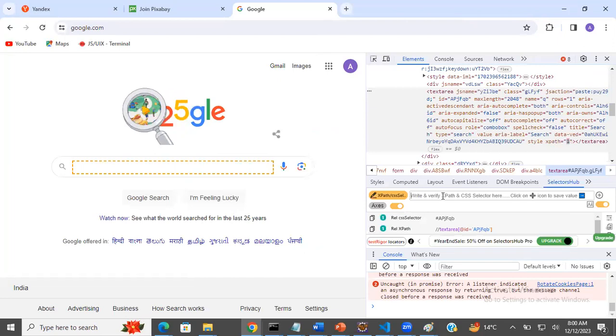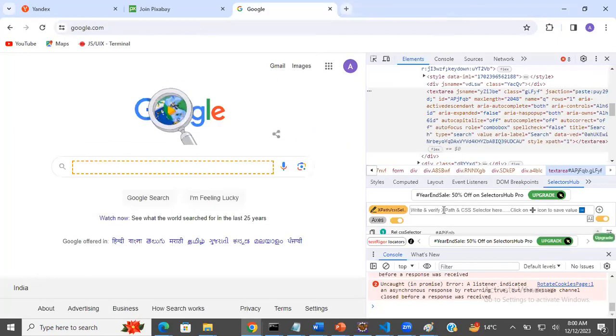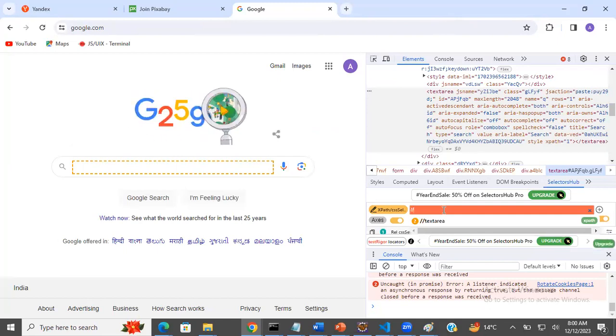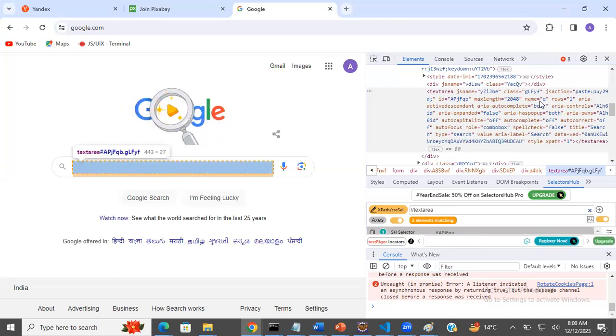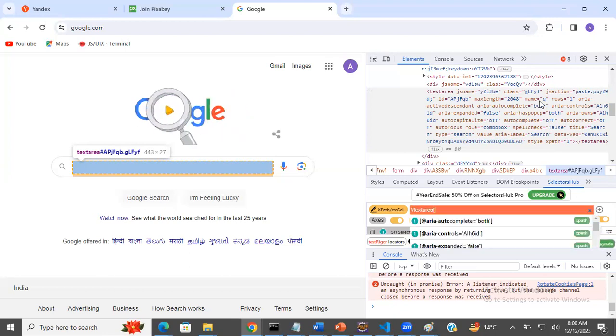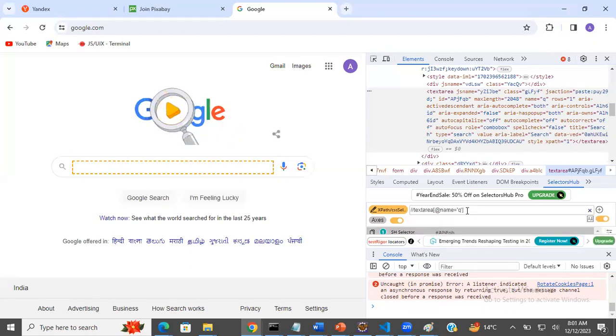Now that we have inspected it, go to SelectorsHub and write the XPath. I want to select which element? The textarea element. You can check here, there are two textareas, but which textarea do we need to select? The one whose name attribute value is q. So you can use @name='q'. It means you are selecting the element whose name attribute value is q. Now you are able to select that element.